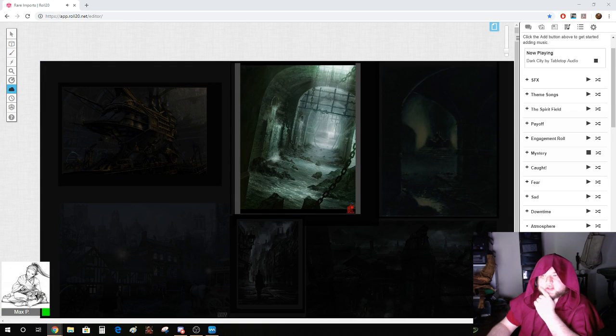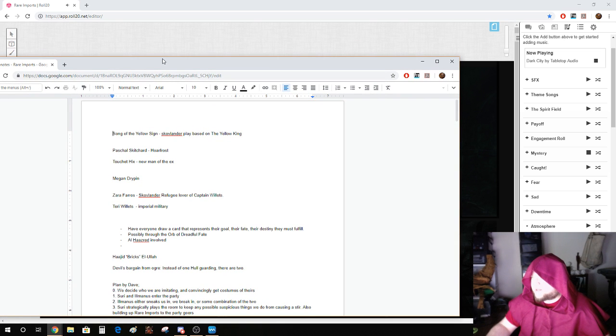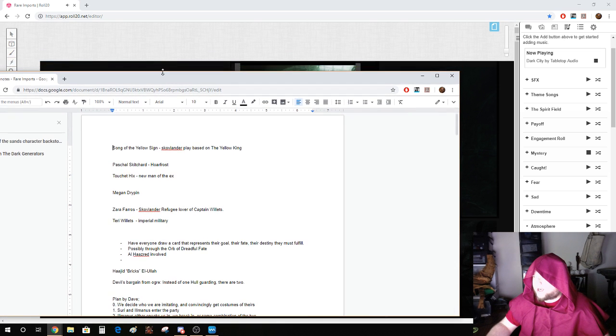And I'm going to make a note to myself about this score. Really, I may just write this down in order to help me remember it through the act of writing it down. So I've developed this much so far. Song of the Yellow Sign.